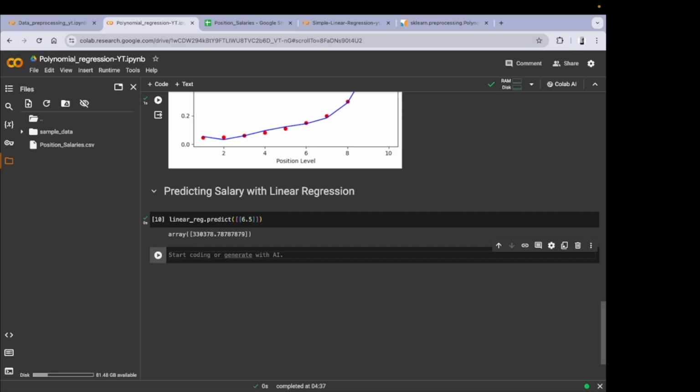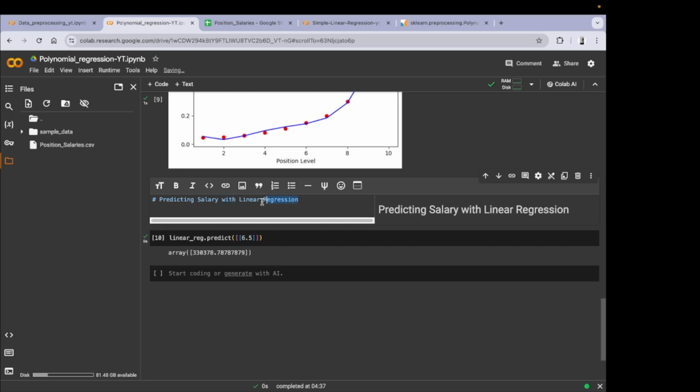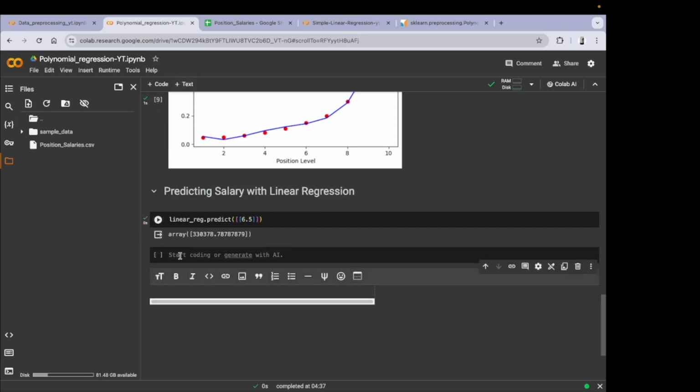It's giving us 3,30,378. The person was asking us 1,60,000, and this model is giving us this. Is it correct? No, it's not, because that is what we wanted to predict. If we use the linear regression model to predict the person's salary, the expected salary would be very high, and we would be overcompensating the person, which is wrong. Which is why we'll be using the polynomial regression to predict now. All right, let us do that.